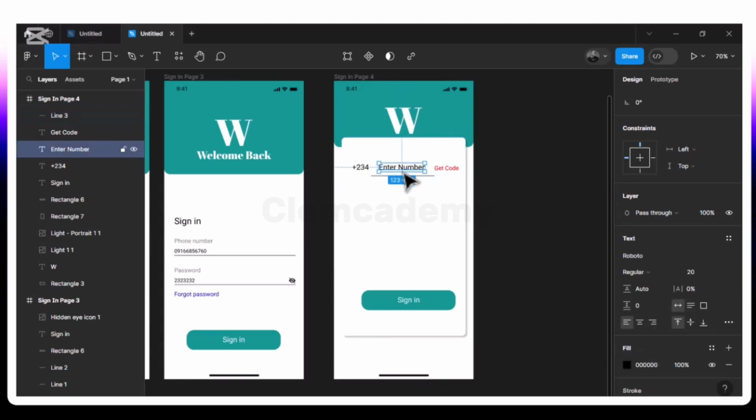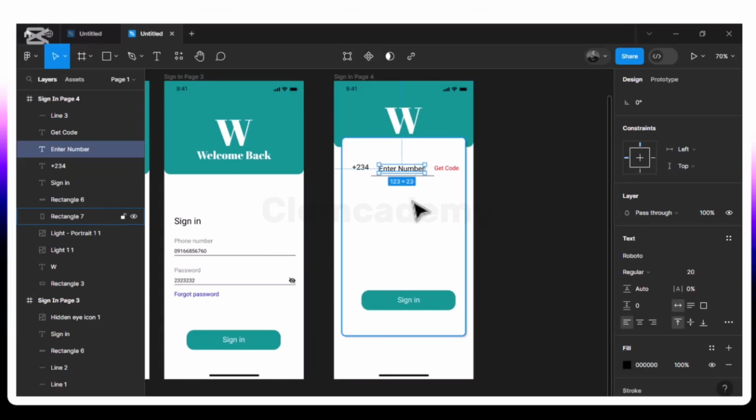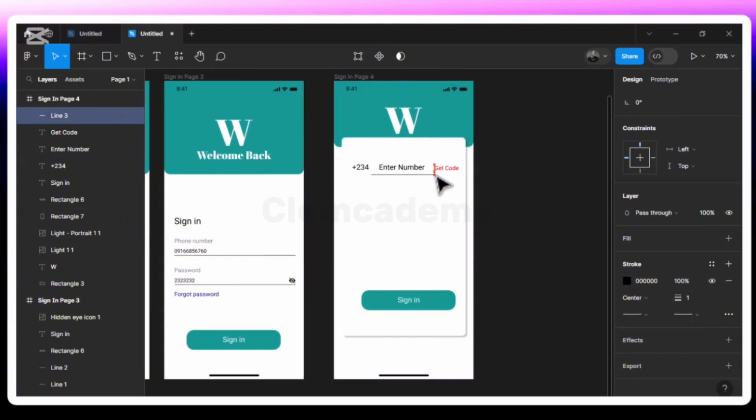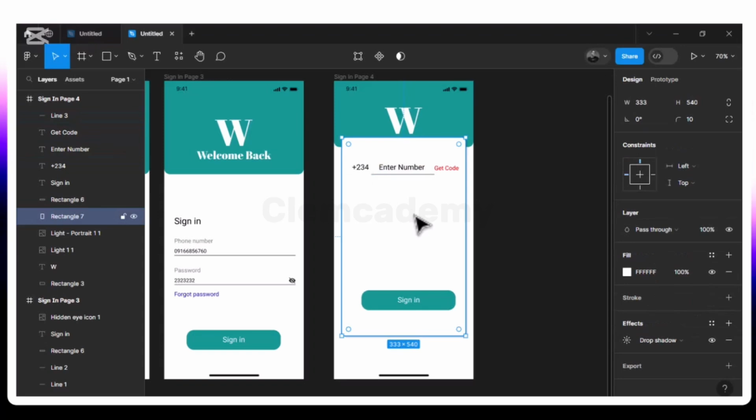So let's confirm the spacing, 26 here, 26 here, perfect. Okay, and then the space between my line and enter number should be, let's make it 10 pixel. Sorry, 8 pixel. Oh, I made a mistake. Just have to shift this line up. So check 8 pixel. Alright, so that's that for this.